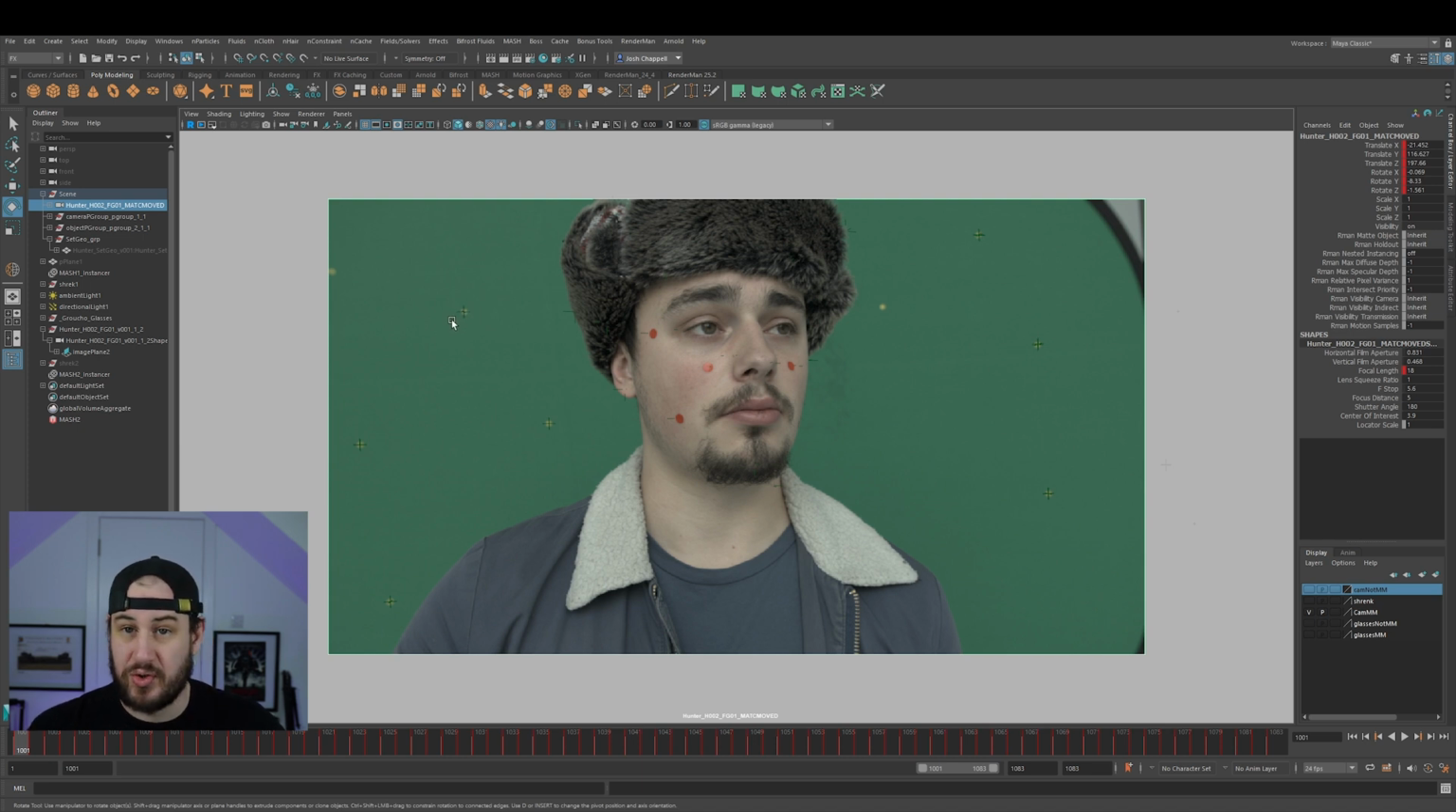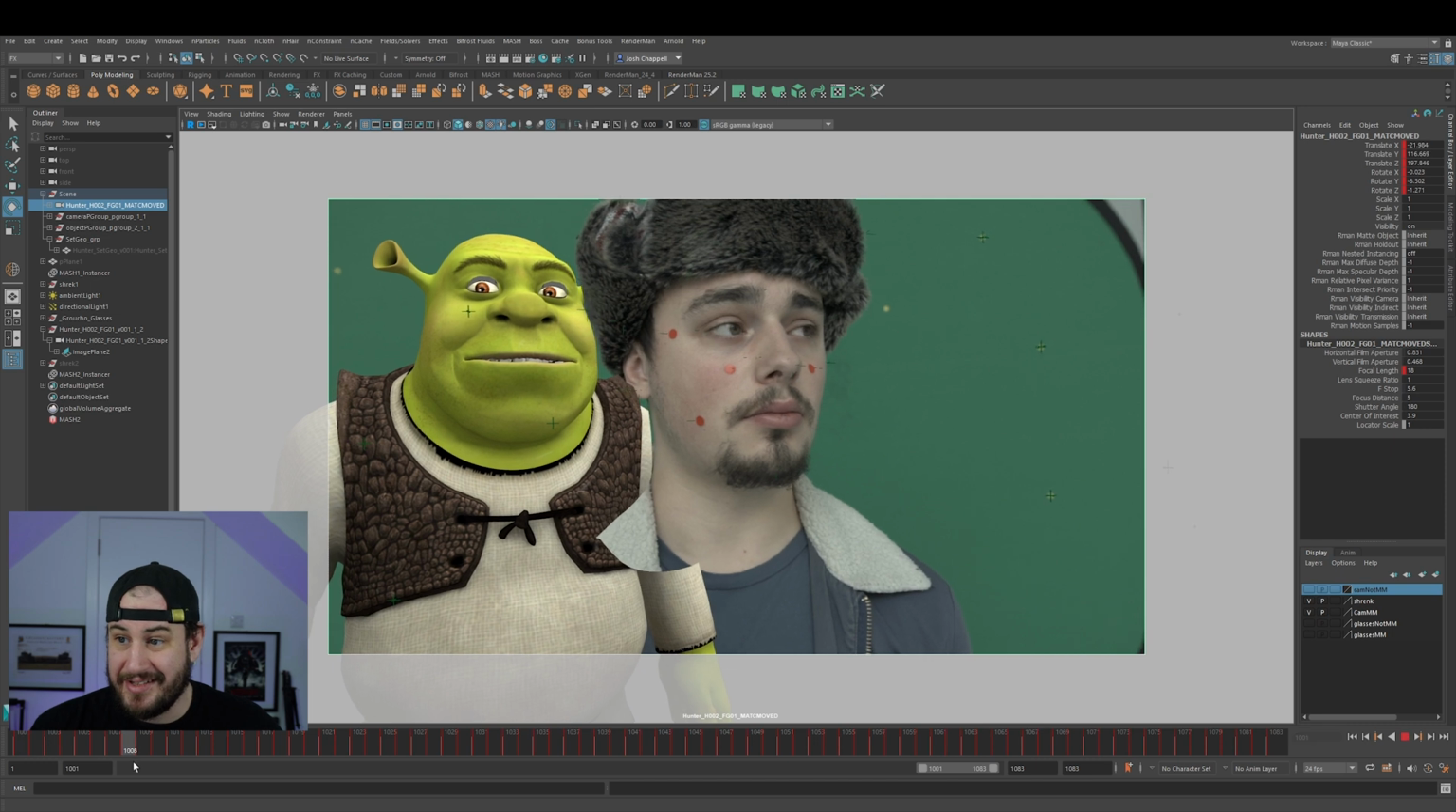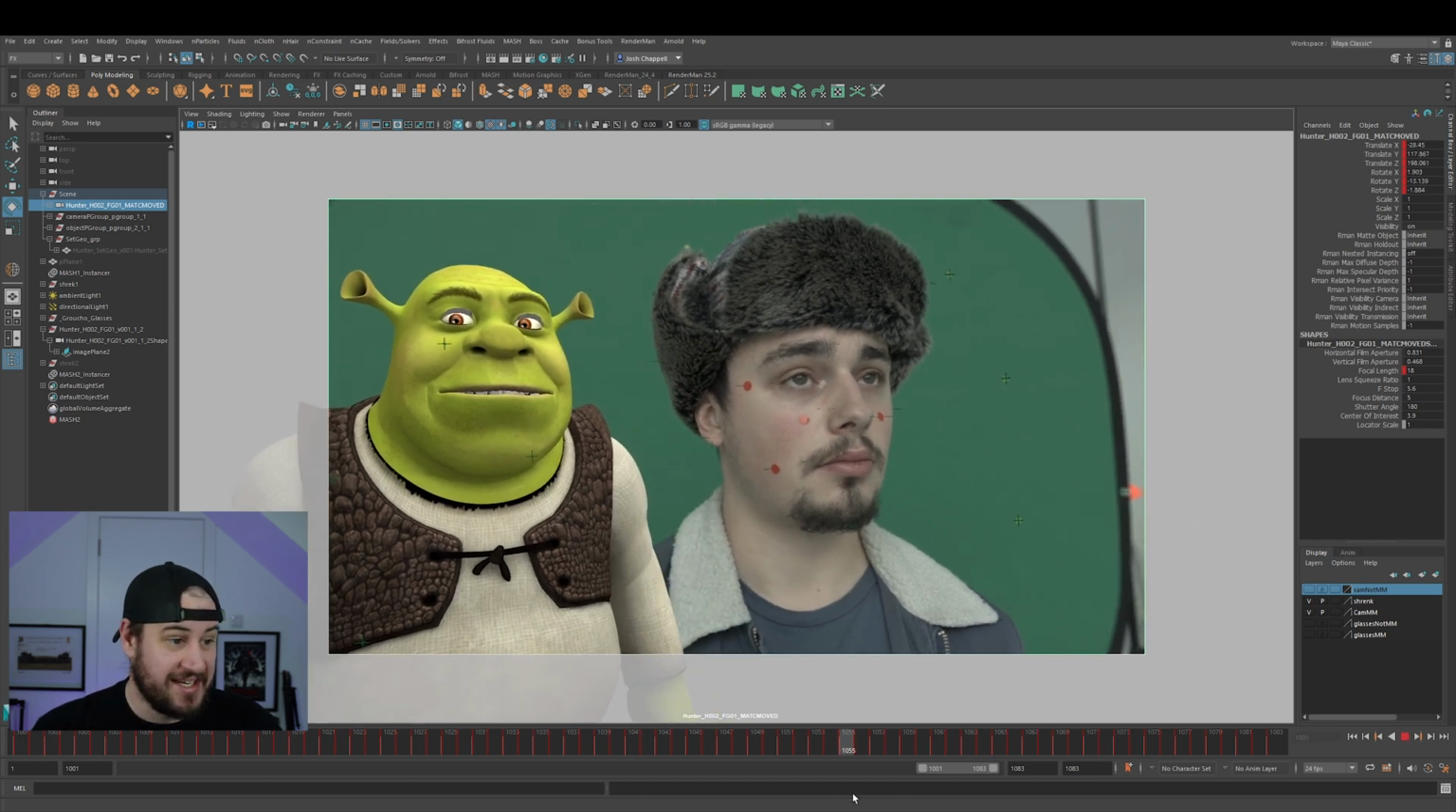These used to be 2D tracking markers, now converted into 3D space. So say now you've done that, let's bring back Shrek. And you can see now he's fitting with the footage. You can see that he's sitting in a plate.